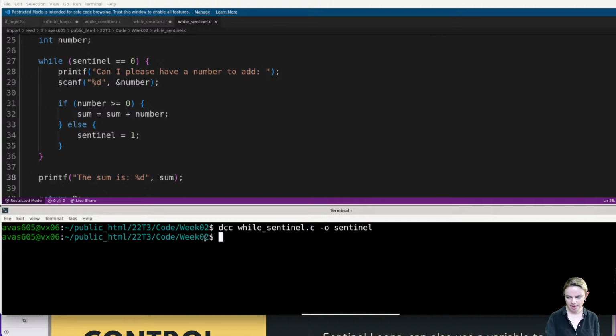Okay, it compiles, it's fine. Yeah? But there are mistakes in it. There are a lot of errors.